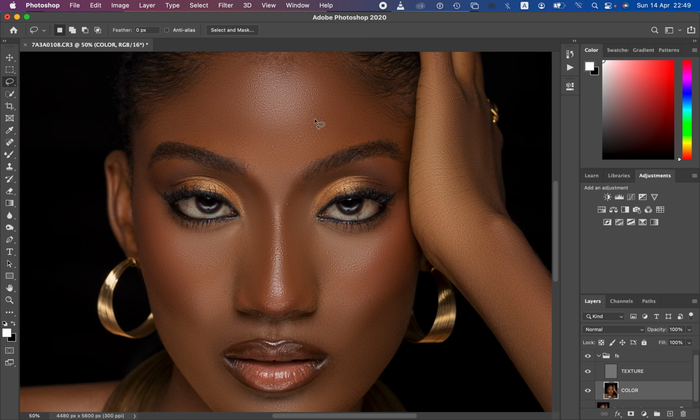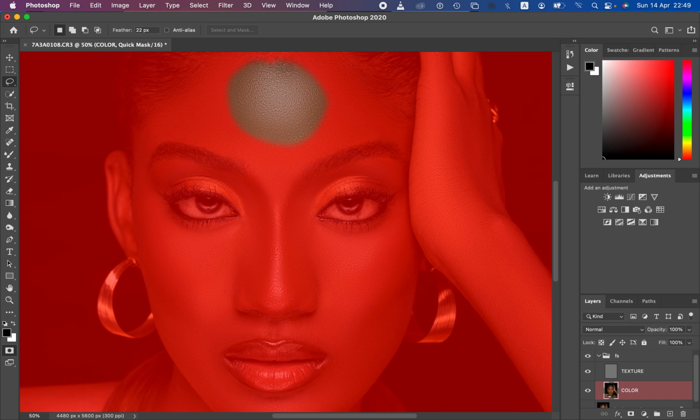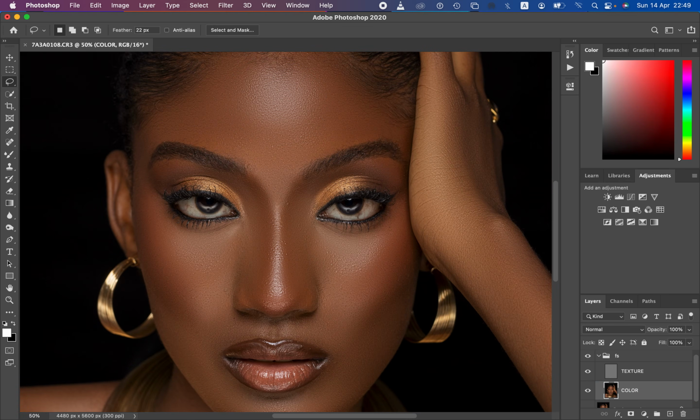So what I'm going to do, I'll just come and make sure the feathering is set to 22 pixels because I just want the edges of the selection. So if at all I make a selection right there and I press Q once again, you can see that this is a way smoother edge of the selection. So we just want that kind of selection that is smooth.